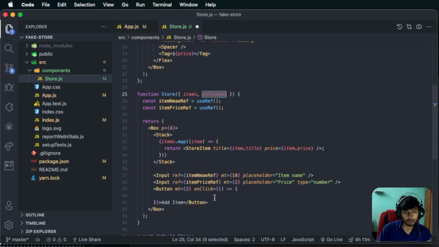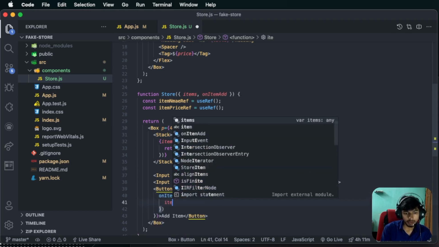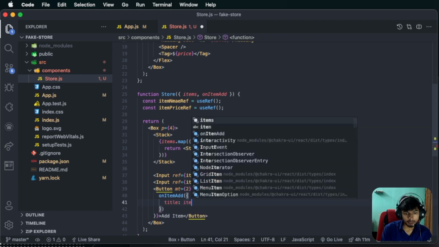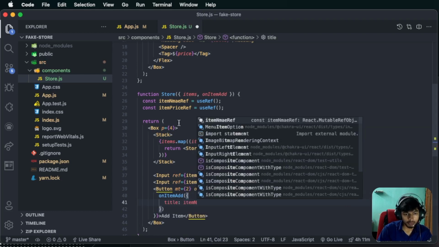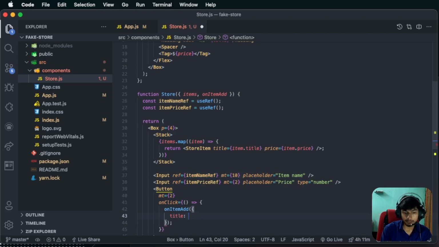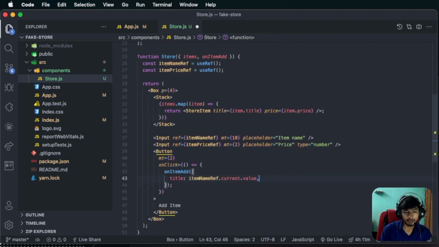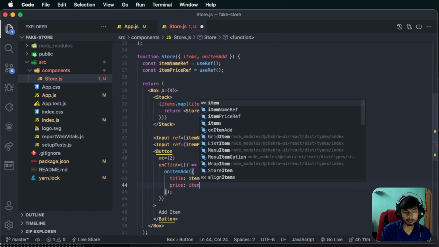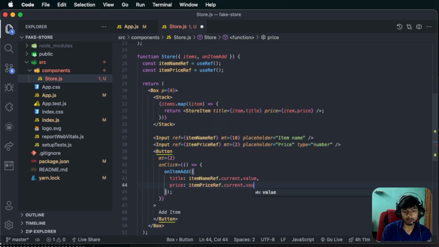So let's see. On click, we are going to call onItemAdd with the title will be item name. Oh, sorry, it's name, not nah. Alright, just like that. It was a typo. So item title will be itemNameReference.current.value. This will pick the value of whatever is inside this input box because it's a reference to this. And the price will be itemPriceReference.current.value.